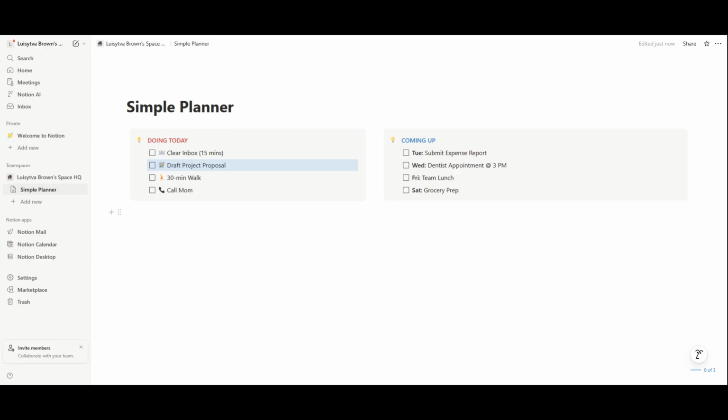And that's it. You've now built a simple, clean, and effective to-do list and task dashboard in Notion that you can use every single day.